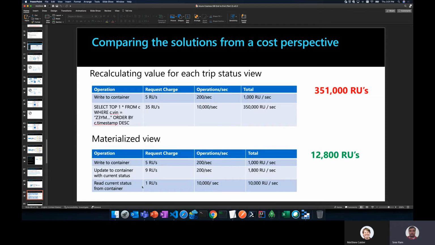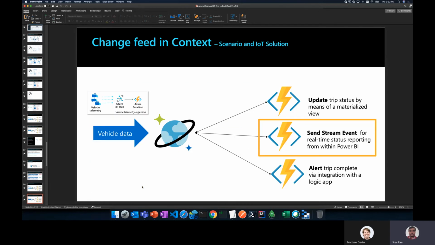Though this seems trivial to you, here is a sample calculation that shows you what difference it makes. For example, if each time you calculate the trip status it takes 35 RUs, and there are 10,000 operations per second, versus creating a materialized view and using one RU 10,000 times, you are going to save in this case almost 330,000 RUs. So please remember, it's not trivial. It might seem trivial in terms of RUs at a single operation level, but when that operation is done 10,000 times, it makes the difference.